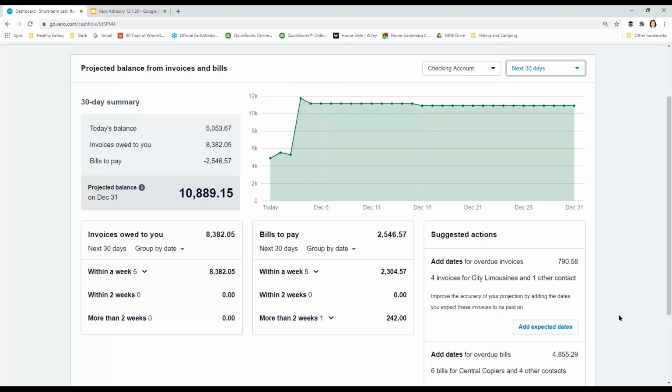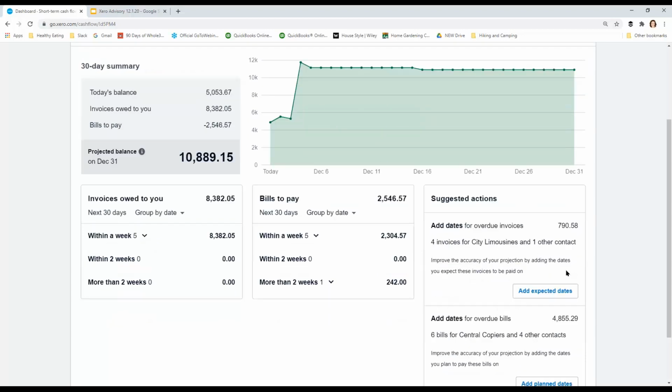Now, Xero does help us out with this by giving us the suggested actions tiles at the bottom here on the right. So if we have overdue invoices, it's going to let us know, and this is our warning. Like Xero is telling you, we are not including this in the projected balance because it's not within the 7 or 30 day period. So you should probably go fix it.